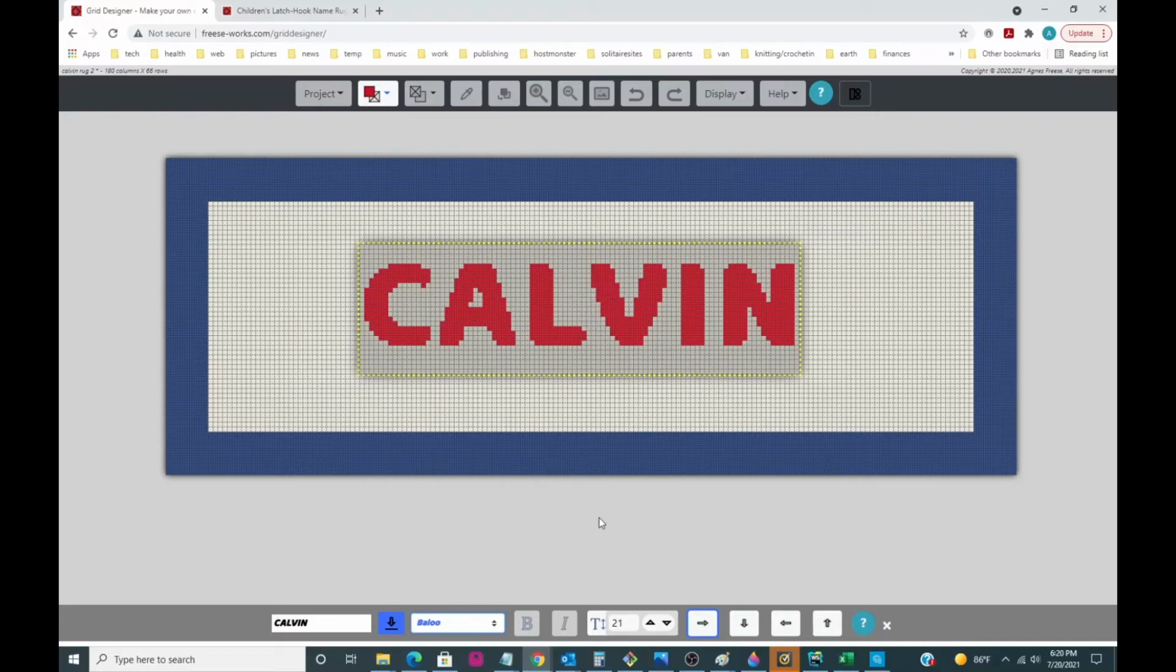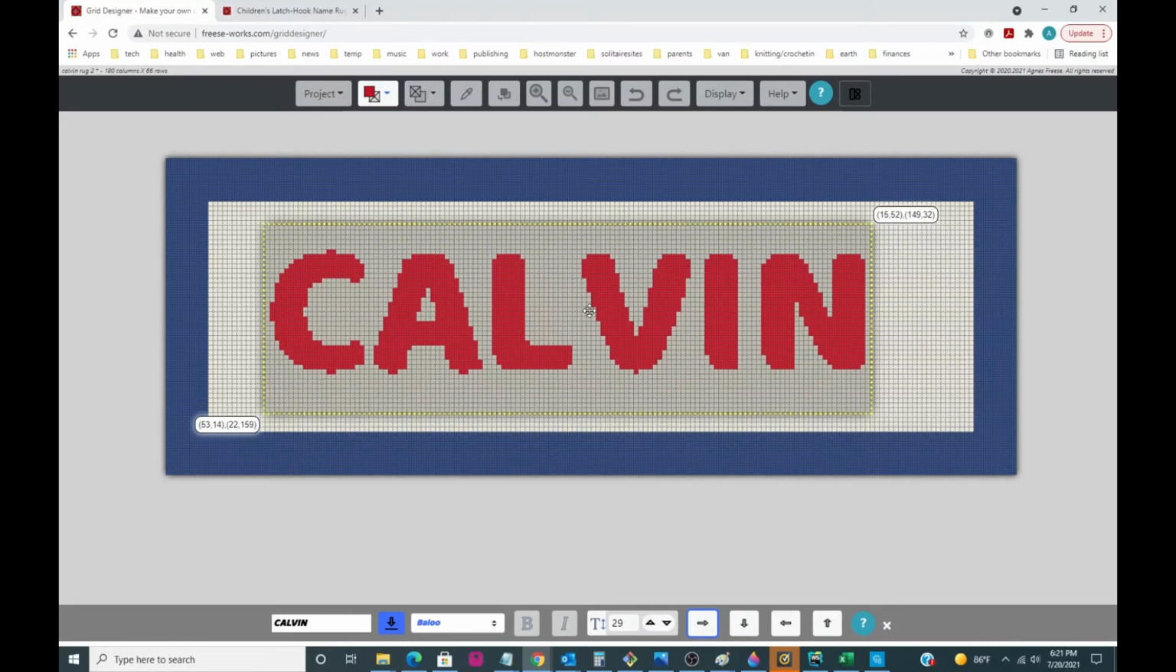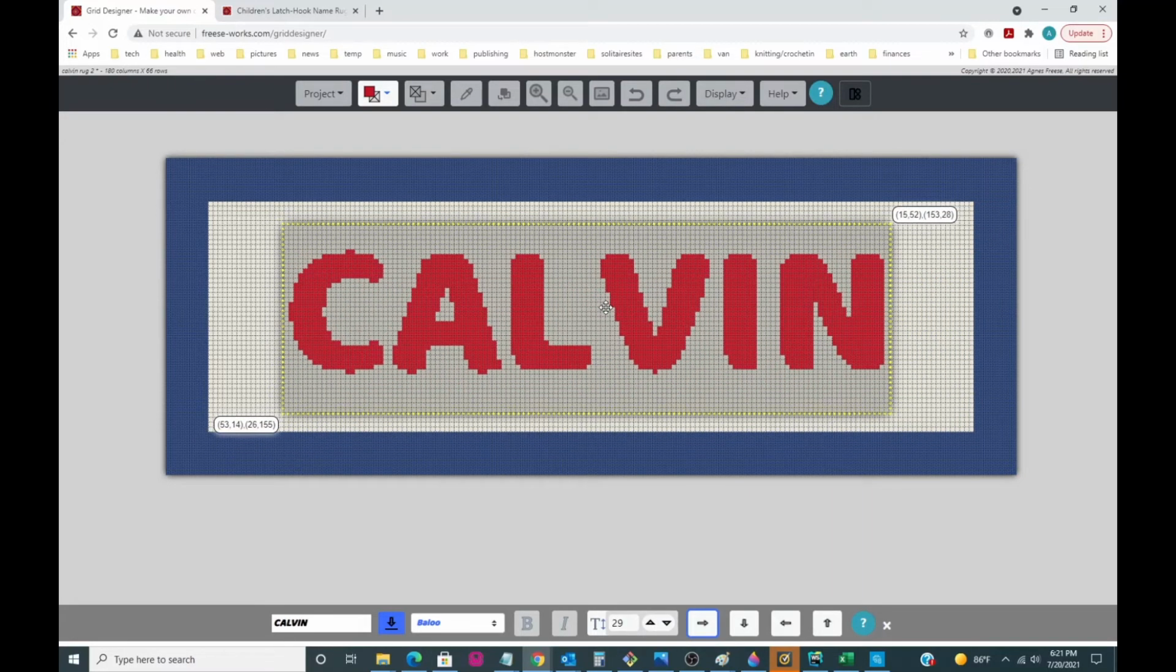Okay, after I've got my font selected, I'm going to make the size 30. That's what I used for the previous example. And I'm going to move this around. Now notice, when I've got my mouse here and I'm moving it around, I've got that bubble that shows me where my mouse position is.